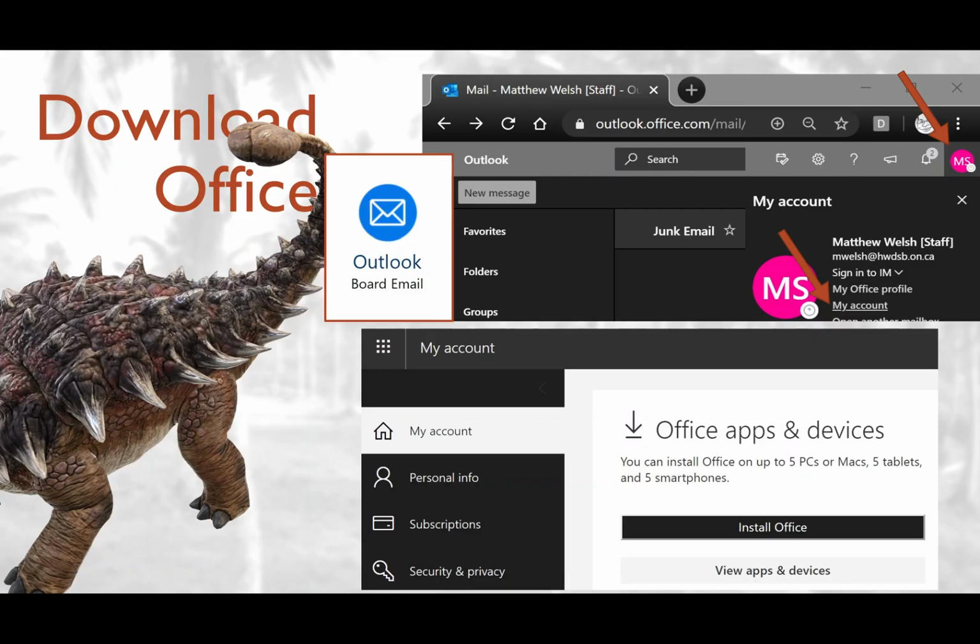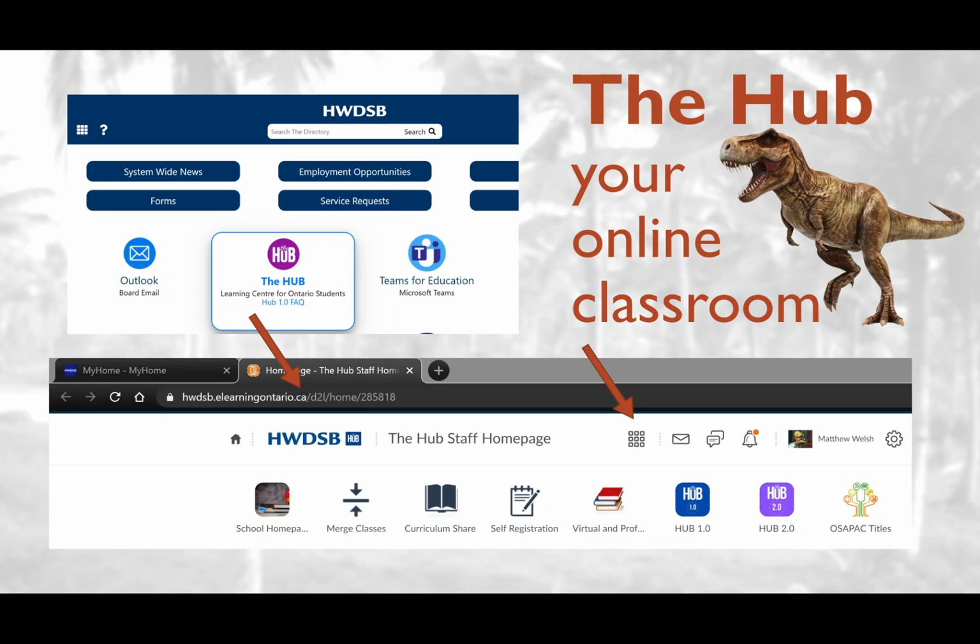Now the actual way to get there will change, so I can show you another way to get there as well. But at the time, I can tell you my email address is mwelsh@hwdsb.on.ca. It's on the course website.